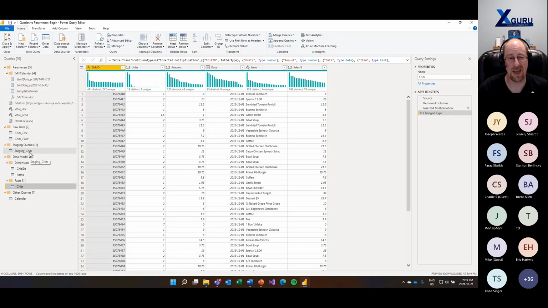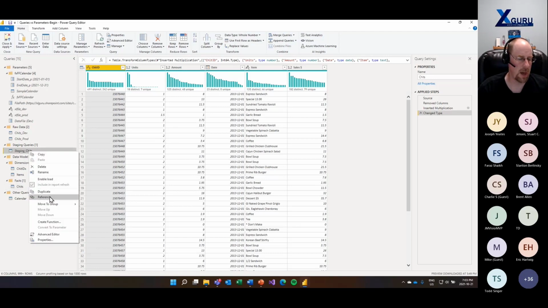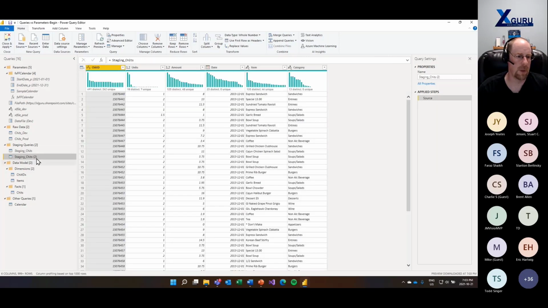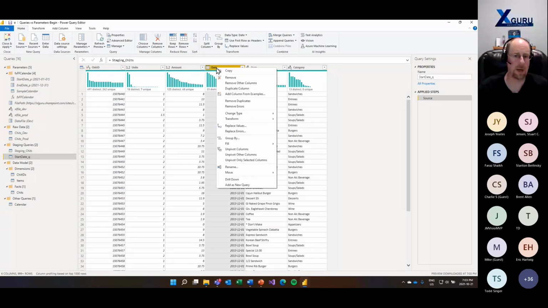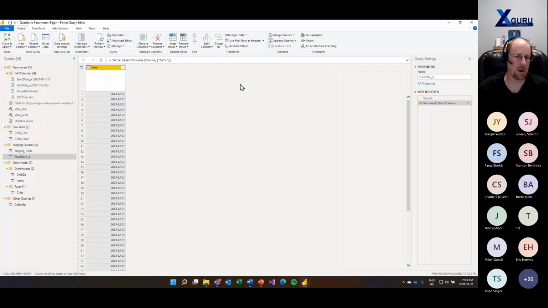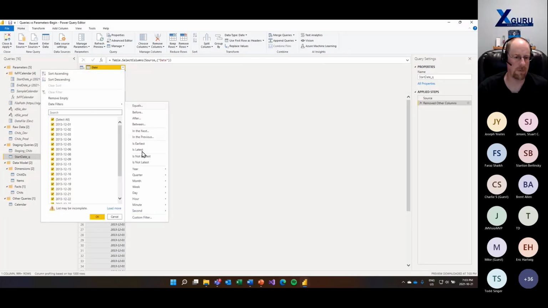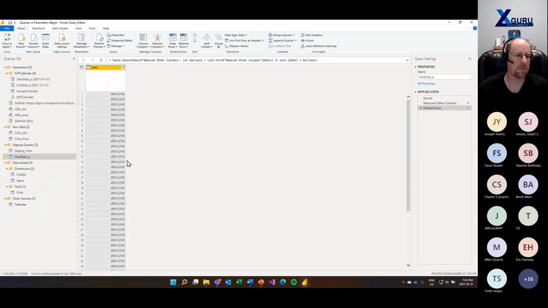I'm going to go back and dynamically generate the start date and end date for my data. So to do this, I'm going to right-click on staging here, and I'm going to choose to reference it. And I'm going to call this one start date underscore Q, the Q in this case because I'm using a query, not a parameter. And I'm going to go through a very quick recipe that I use for generating calendar tables all the time. Right-click on date, remove other columns. We're going to filter, date filter for is earliest.